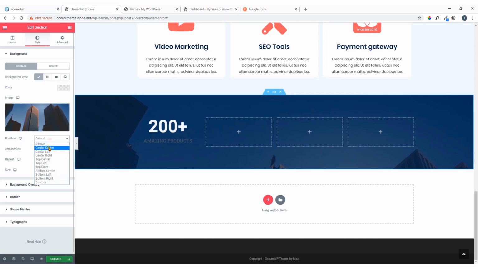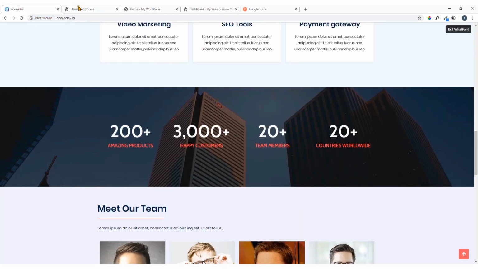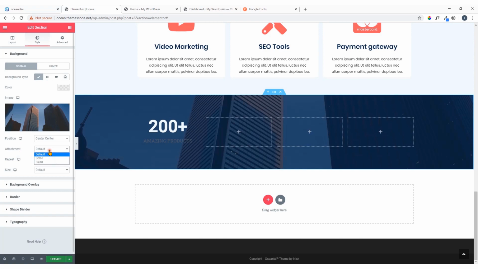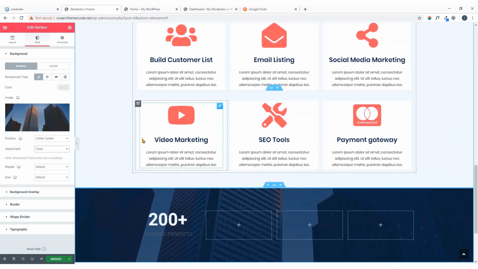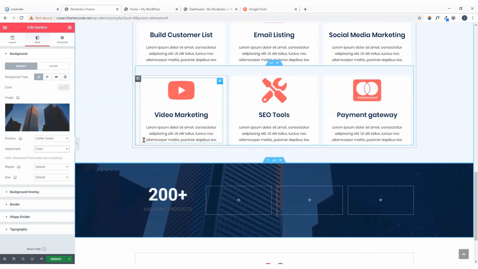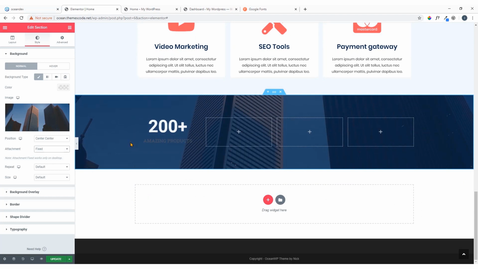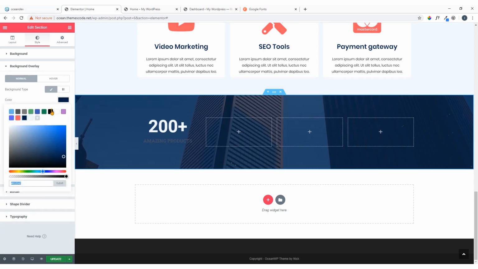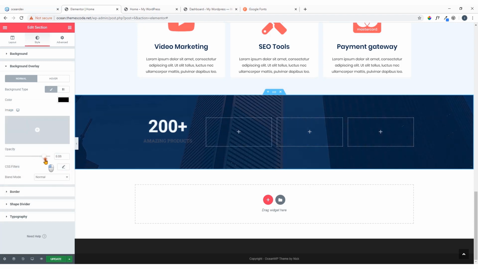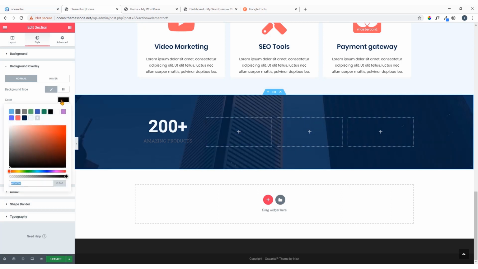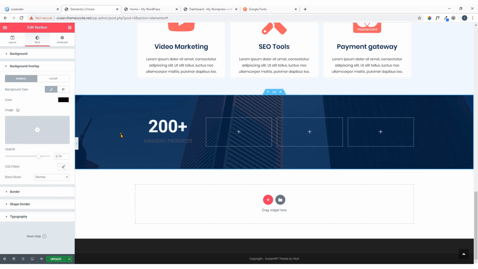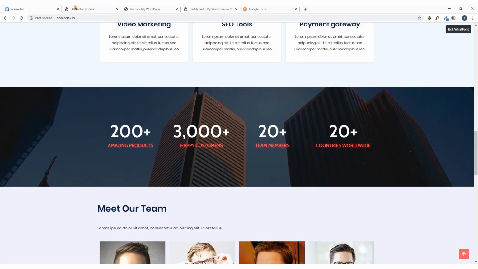And just position center, here it is, center, and attachment will be fixed so that it creates a parallax effect. You see this fixed background, so it creates a parallax effect. And once again I'm going to change the background overlay to black, not like this, black, and change the opacity. Okay, so I'm going to change this color.